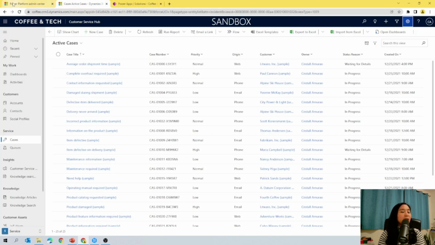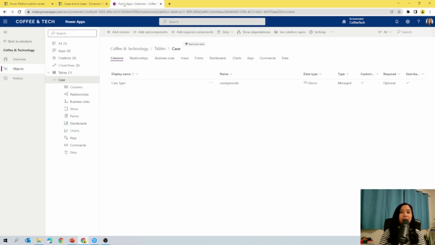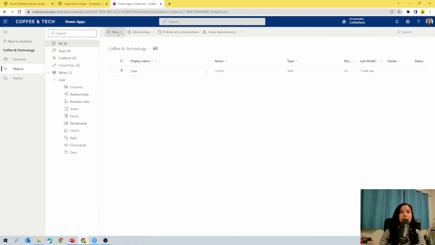Now that we're done with all our security component, the next thing we need to do is to set up the workflow that will ensure that the marketing cases will be viewable by marketing team. So back to our Power Apps, let's add a workflow in here. So let's just go in the all. Let's create a workflow.